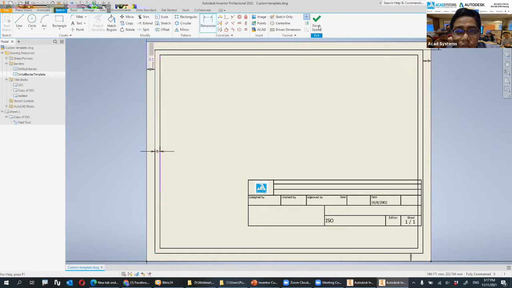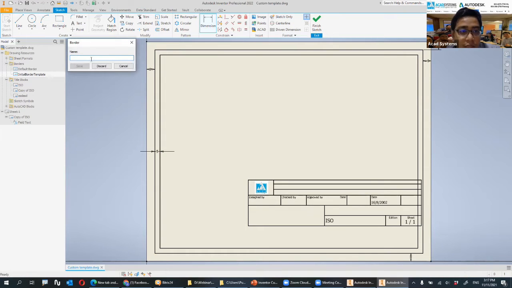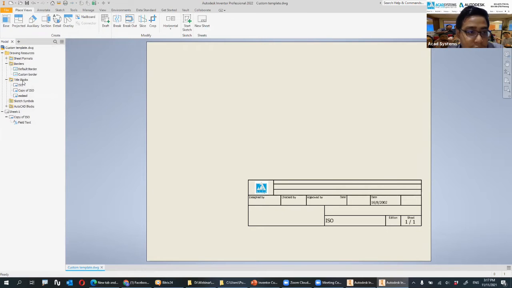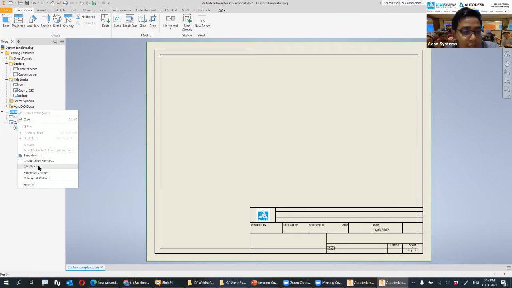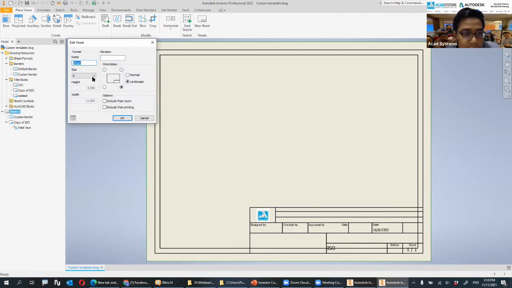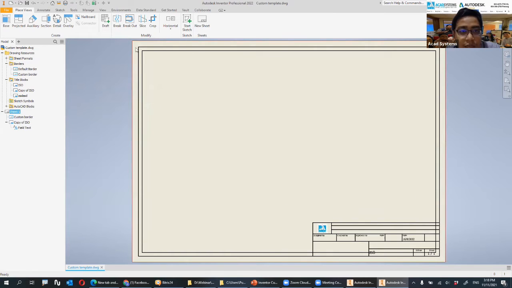So next, I'm just going to click finish sketch and rename this as, let's say, custom borders. Save, and I'm going to double click and it's going to appear over here. Since we put some dimensioning between this paper and also the borders, if I were to change my sheet size over here, let's give it a size of A3, you can see the size and the borders also change as well.